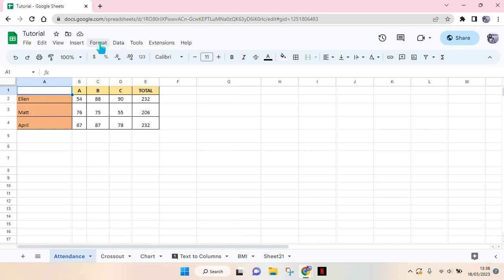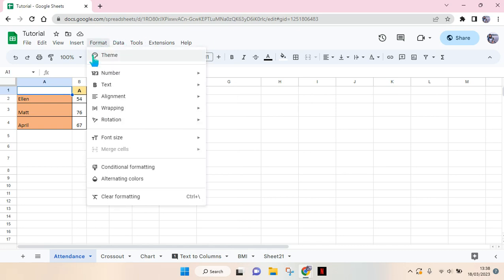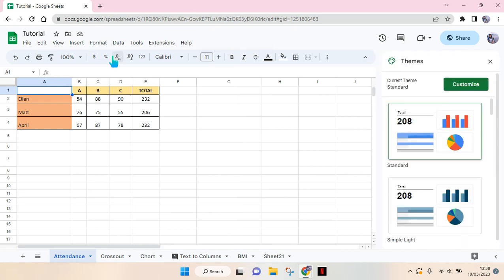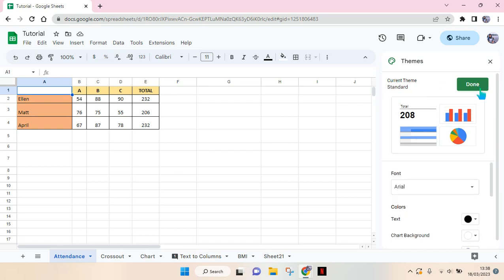And if you want to set or change the default font, you can just use this step. So first you need to go to format and then click on a theme, and there will be a right panel like this. Here the current theme is standard, and please make sure that you choose the standard here. Then click on customize, and in here you'll see there's a font.